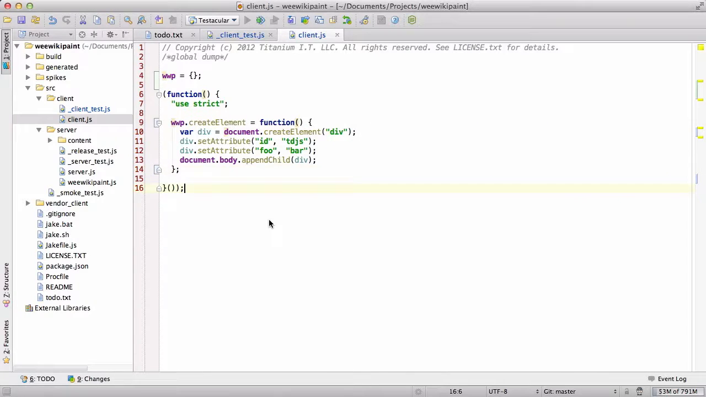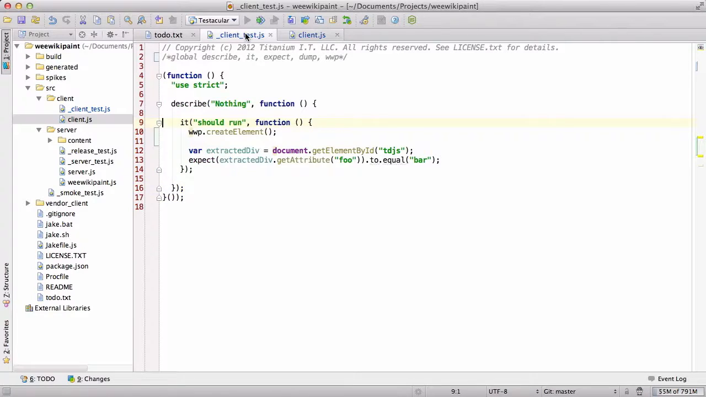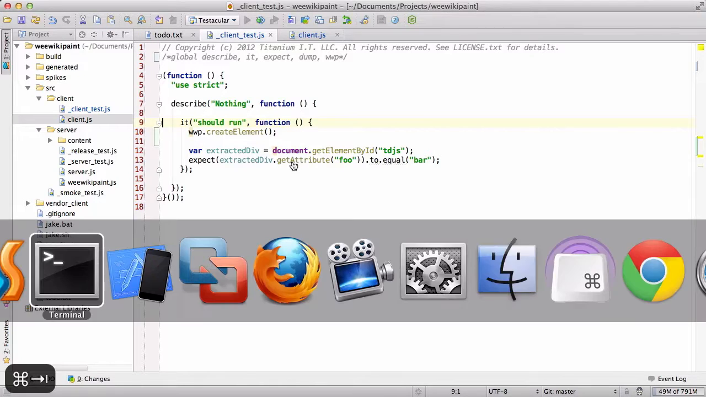So awesome. That is really the basics of doing DOM testing. We create an element, or we call our production code, and then we make assertions about it. Now, so that's the first part. So actually, I think we should check this in.